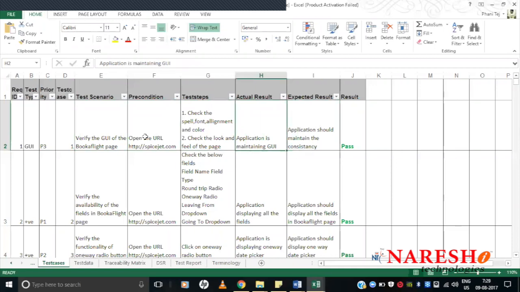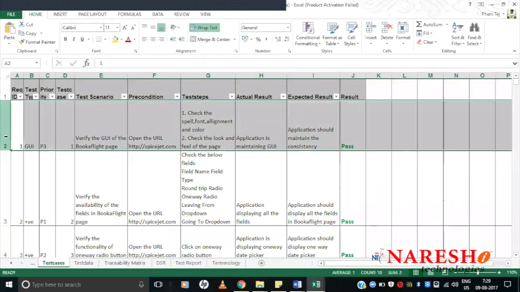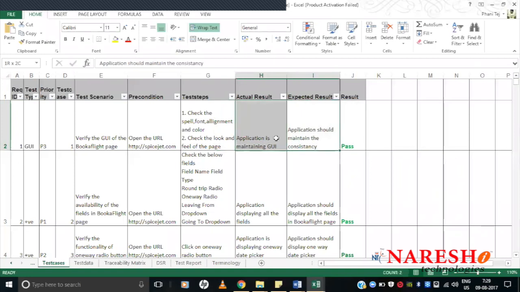This actual result section, you will fill it once you execute this particular test case. So after that, what happens? You will try to match both of these, the expected and actual result. If both are the same, then you will mark the test case as pass, else you will fail the test case. This is how you are going to test any application going forward.